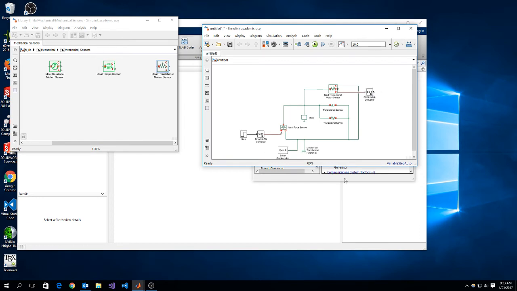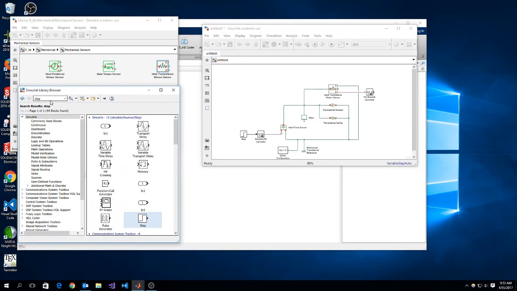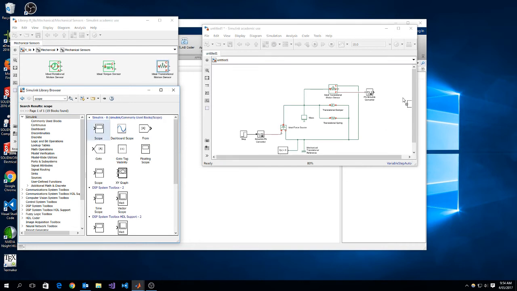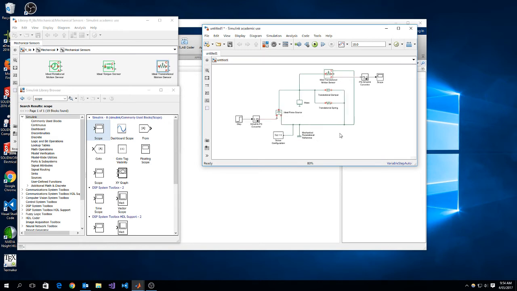And we're going to look in the Simulink library browser for a scope. And this will help us visualize the output. All right, sorry. Scope, come on. There we go. All right, so we're going to put a scope here on our diagram. And that's it. So now we've created a spring mass damper system using the Simscape fundamental library. And let's see what we get.